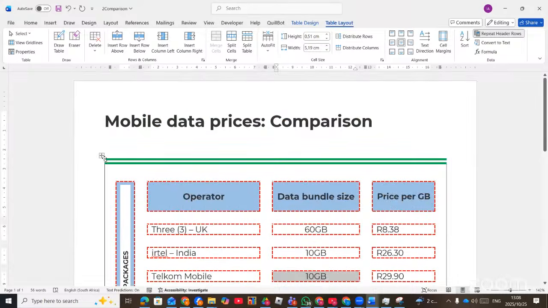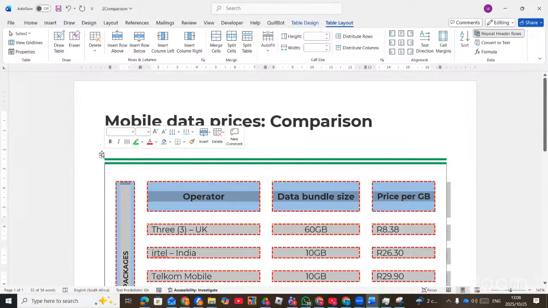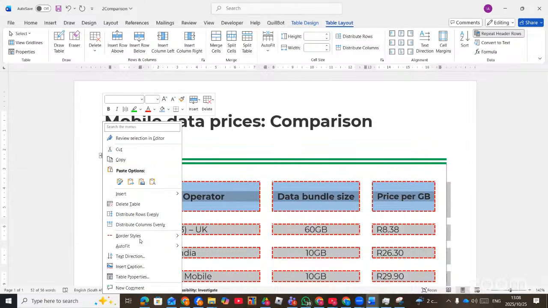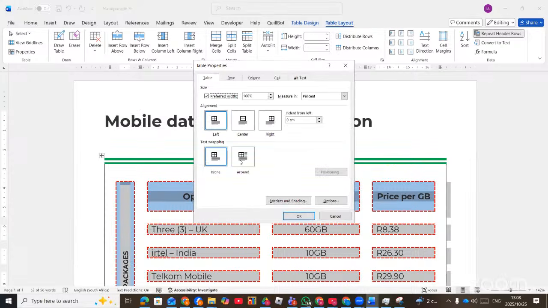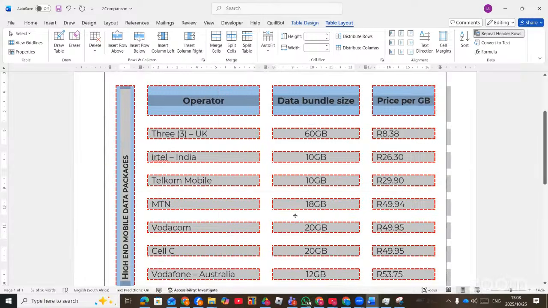Then again, they can tell you to center the table horizontally. So when you right click on the table, you see table properties, and then you choose center. Then okay, so that the table will be centered. Right. That is all about tables for now. You have to watch out for the table questions.